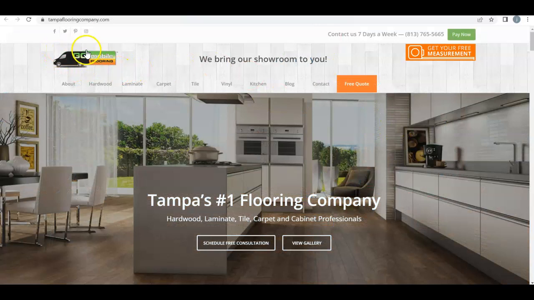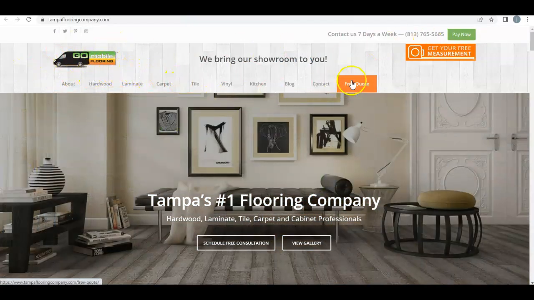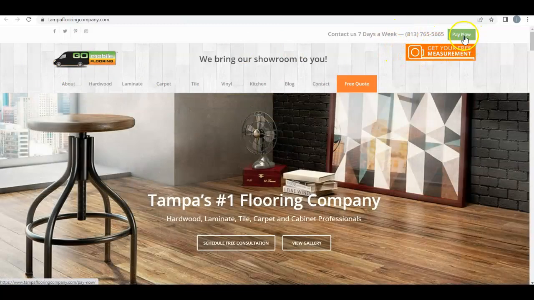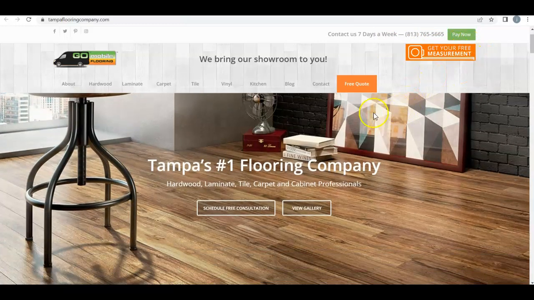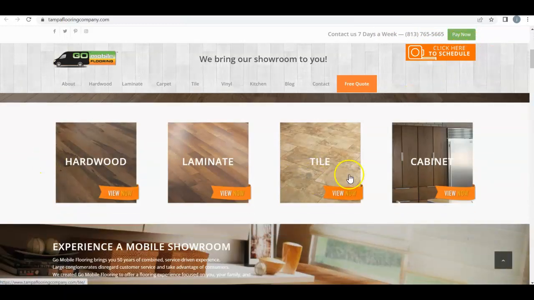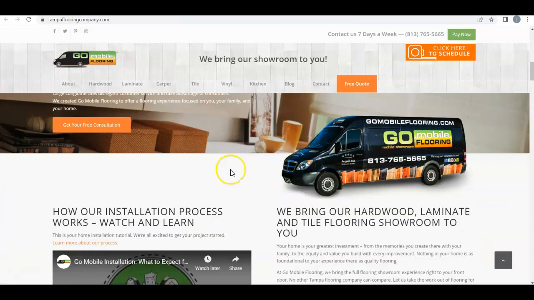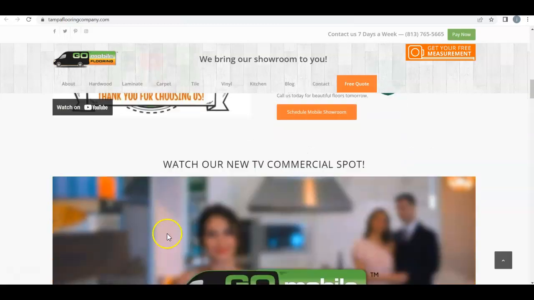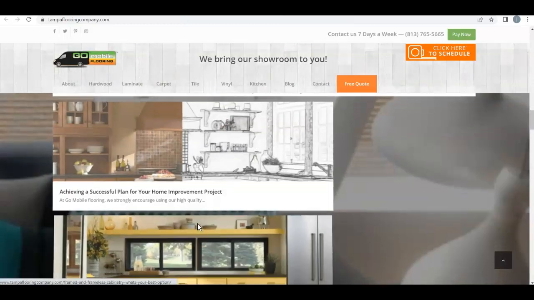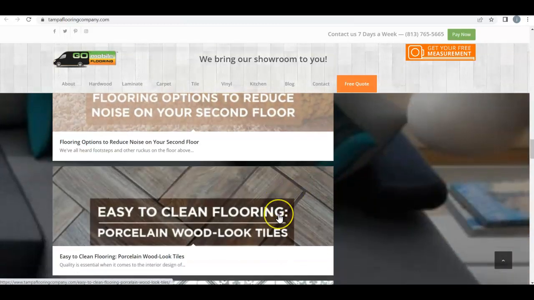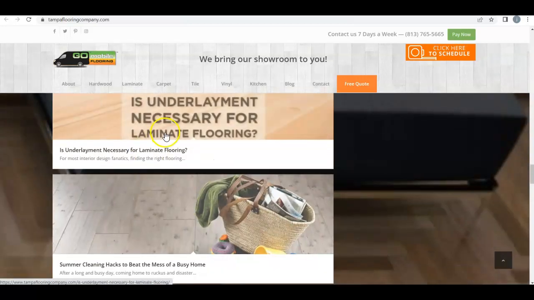First thing, got a nice header. They got their logo. They got all their drop-down menus. They have their click to call, which is awesome. And just in case they like their money, they have a pay now, which is pretty interesting. Just going through all the different flooring, because they're specialists, all the different flooring they have, and the different services they provide and the different projects they've worked on, as well as their blog.